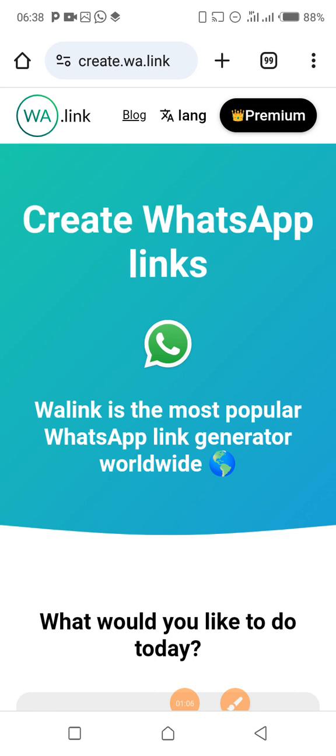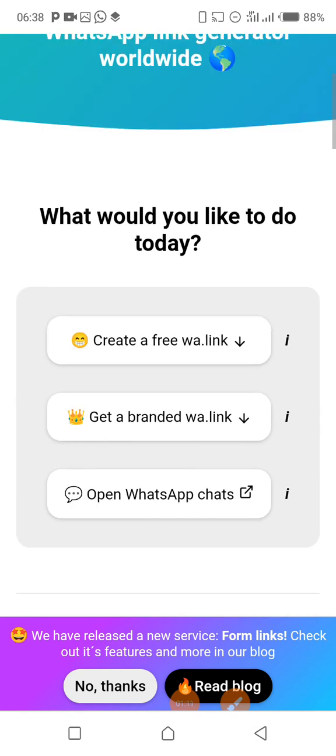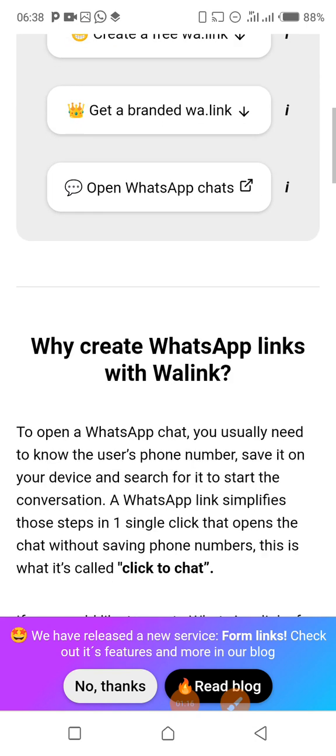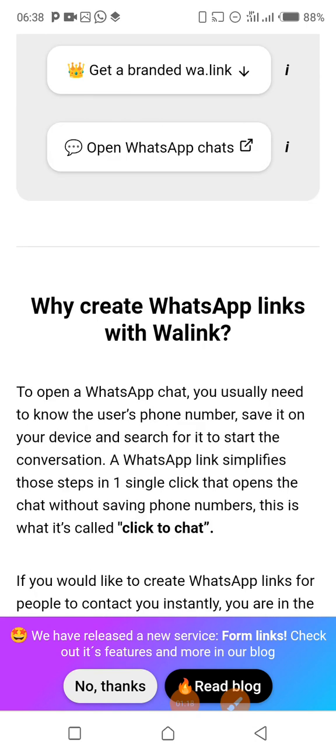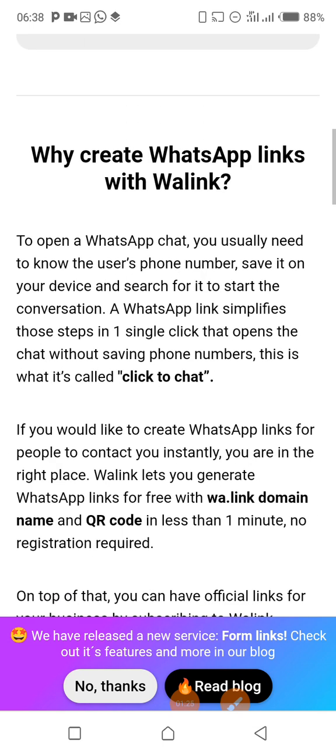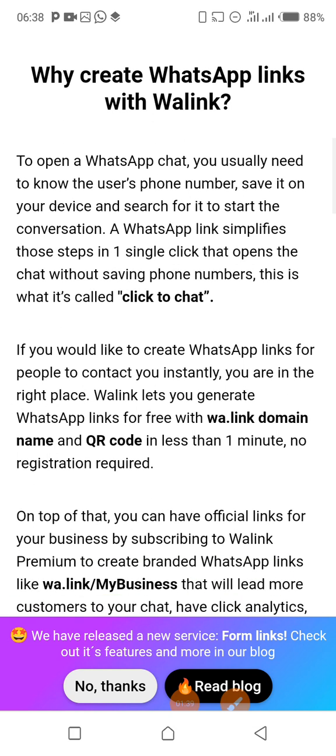So this is it. Create WhatsApp link. WaLink is the most popular WhatsApp link generator worldwide. What would you like to do today? Create a free WA link, get a branded WA, open WhatsApp chats. Why create WhatsApp links with WaLink? Exactly what I said. To open a WhatsApp chat, you actually need to know the user's phone number, save it on your device, and search for it to start the conversation. A WhatsApp link simplifies the steps in one single click, and opens the chat without saving phone numbers. That is what is called click to chat.